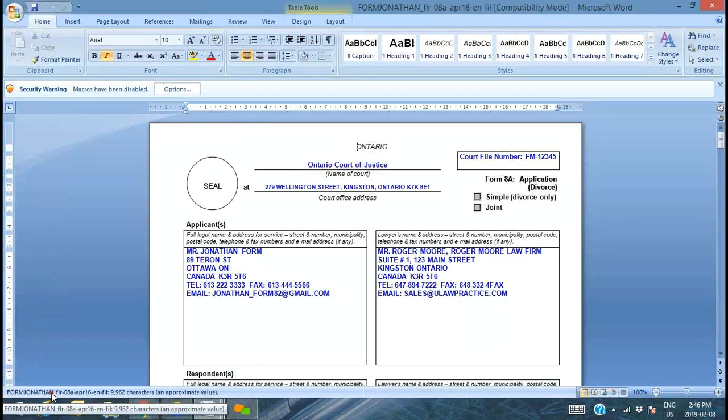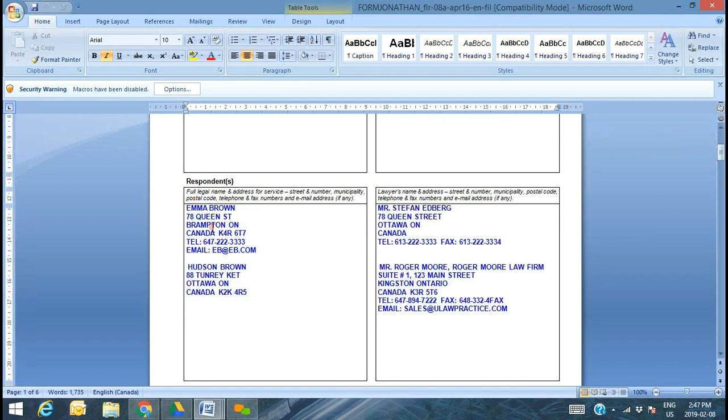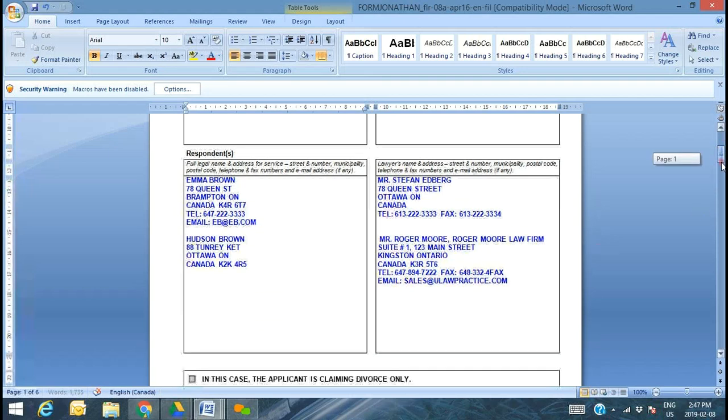This is a totally different template that the family law court form requires you to fill out. That's the court file number, pre-populated, and the address of the courthouse. It's got the applicant, Mr. Jonathan Form, all his information. You've got the lawyer who's representing him, Mr. Roger Moore. Now you've got a couple of respondents. You've got Emma Brown and you've got Hudson Brown.